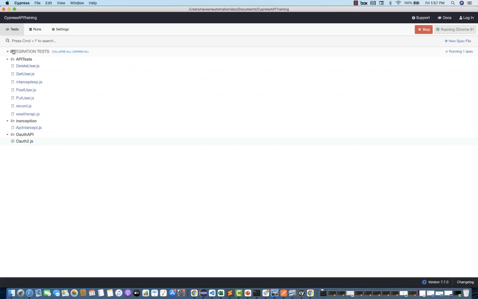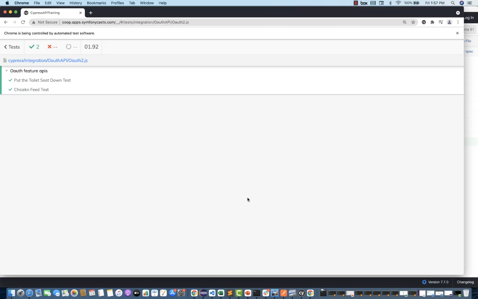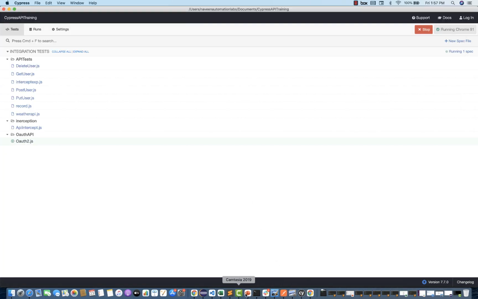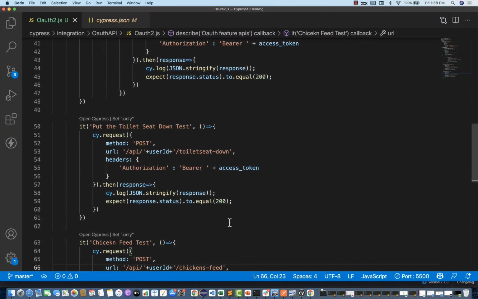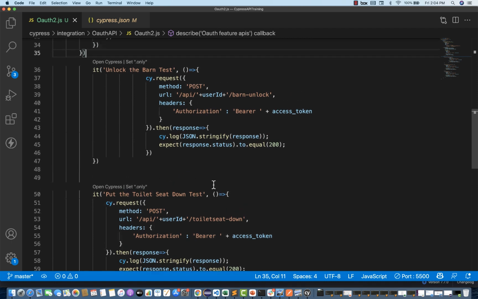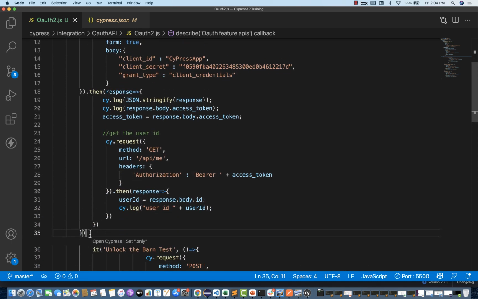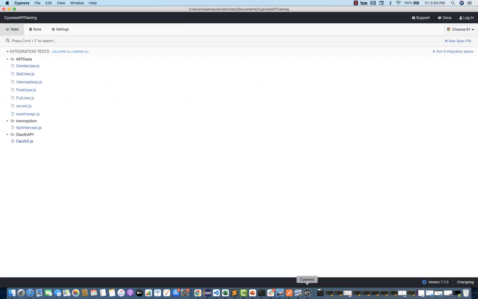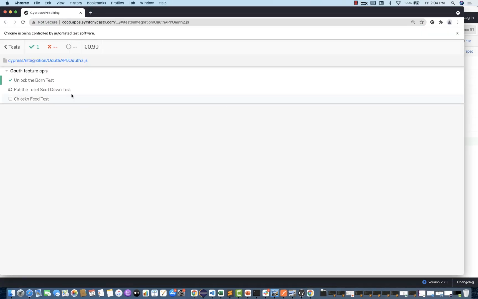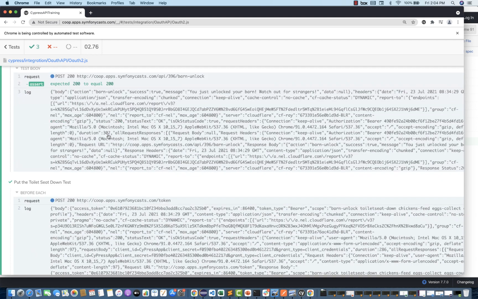Okay, let me just go back to test, click on stop, and let's run it again, which is absolutely working fine. Okay, because the third test is actually not getting picked. Why? Ideally it should run 3 test cases. Okay, I think we have to add this one also, because the before should be closed here, right? We were not closing the before. Now let's save it and let's run it again. This time it should execute 3 test cases. See, now unlock the barn, put the toilet seat down, and the chicken feed test, absolutely working fine like that.